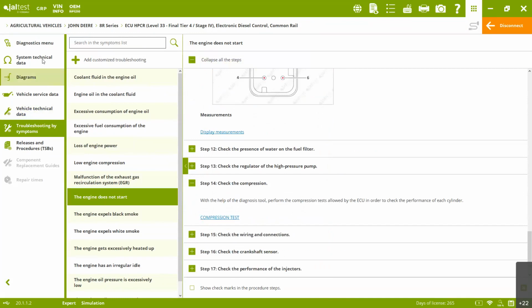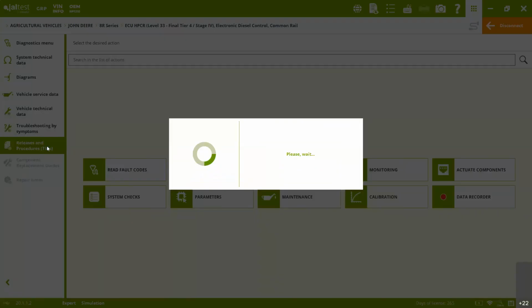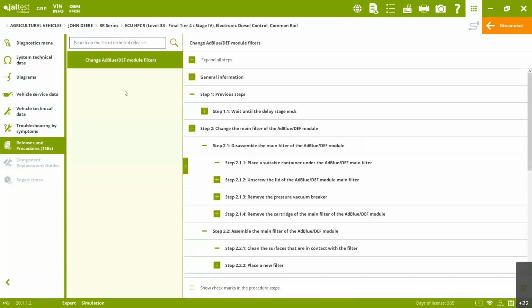Okay. Apart from that, we have seen the diagnostics menu, the diagrams, and the troubleshooting by symptoms. We also have here releases and procedures, which is basically information that we put in the software, and it comes directly from the manufacturer, for different activations, for different options of the vehicles. Right now, for instance, we're giving you the step-by-step guide on how to work with the chains on the AdBlue module filter on this John Deere. So again, releases and procedures is technical information that comes directly from the manufacturers.